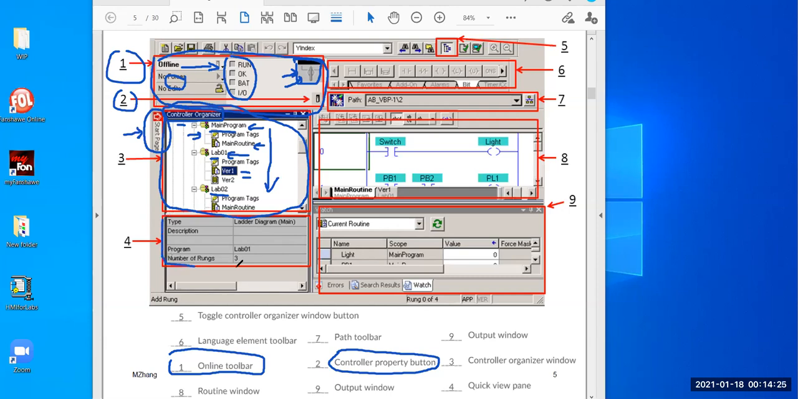Below that is a window they call the quick view pane. Depending on which node you highlight on the tree structure, this sub window gives you a quick view. Currently we highlight this subroutine called version 1. You can see here, it gave you all the basic information. The type is a ladder diagram, and the program name is lab 01. And also the number of rungs in this routine.